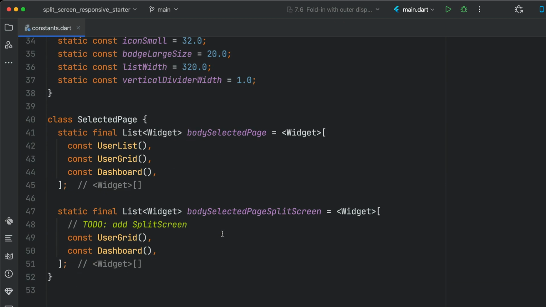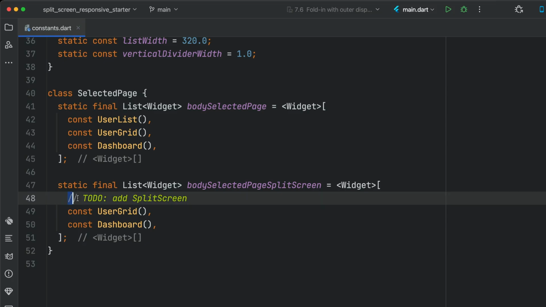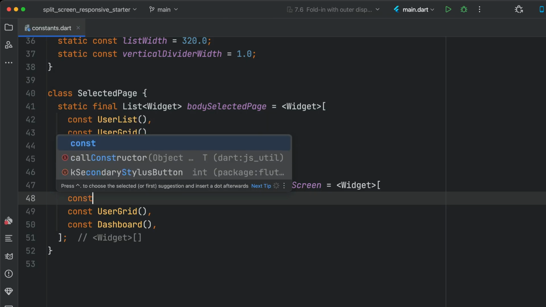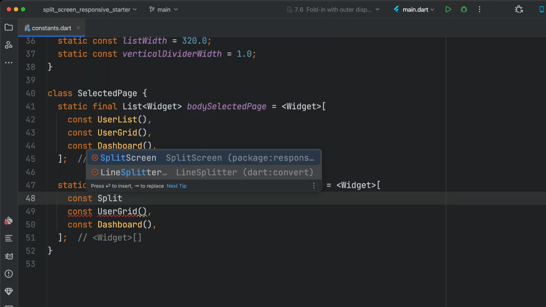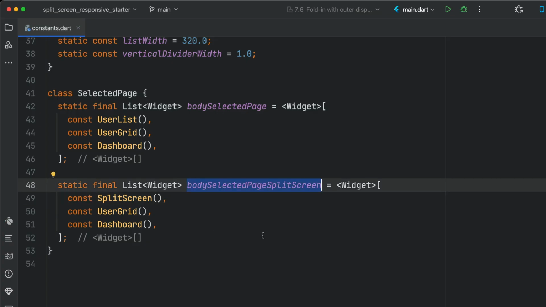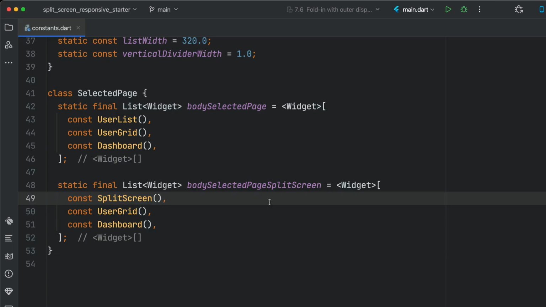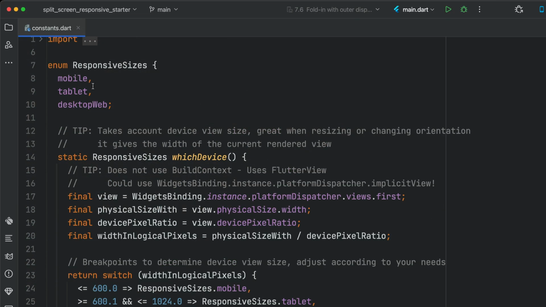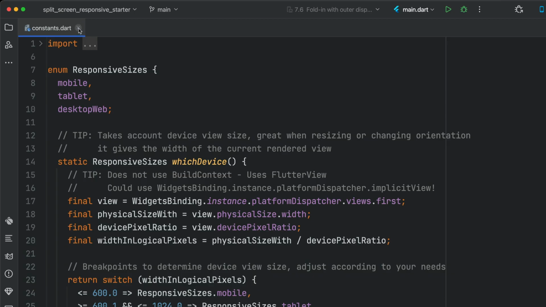Let's just scroll all the way down. And we need to add the split screen to here that we created previously, right? So we're going to say const split screen. There it is, comma. And let's save that, which is part of our body selected page split screen list of widgets. Excellent. And let's go ahead and scroll up and we'll go ahead and close this down.